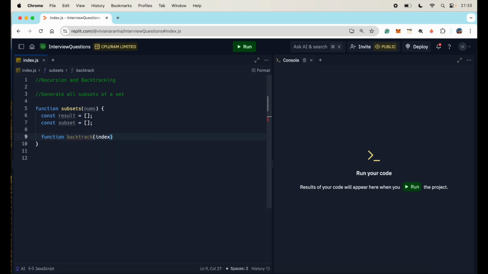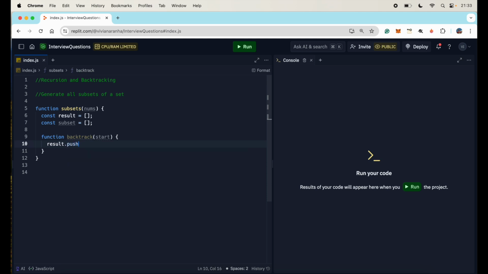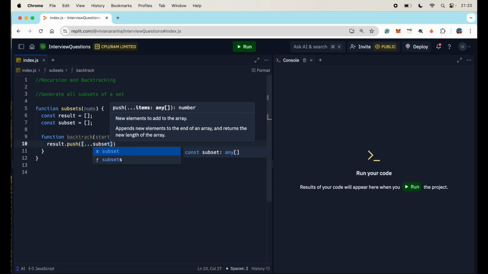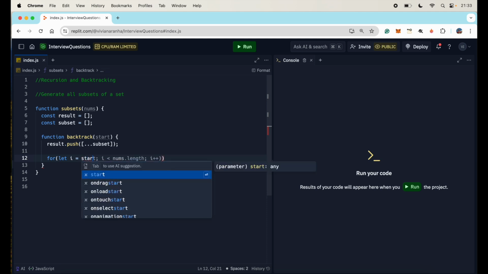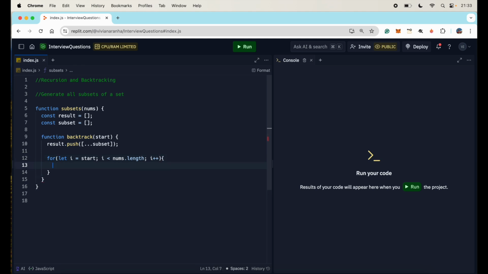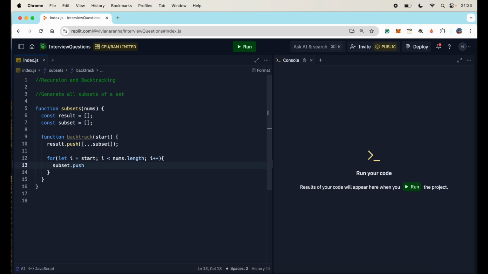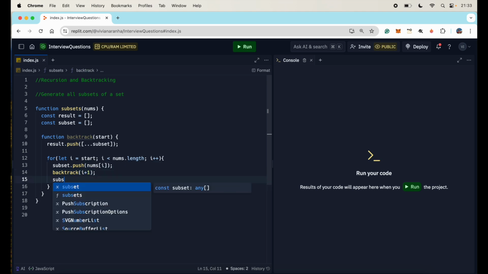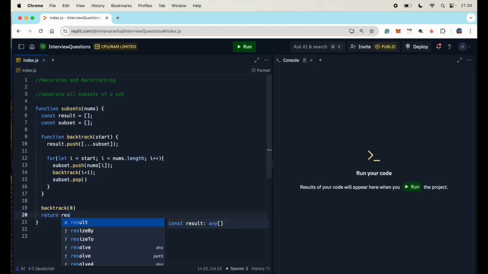I'm going to create a function backtrack with start as the parameter, result dot push. Inside this I'll push the spread out version of subset in an array. Next I'm going to say for let i equal to start, i is less than nums dot length, i plus plus. For each of them, I'm going to say subset dot push, and inside that I will push nums at index i. Then I'm going to call backtrack recursively with i plus 1. Then I'm going to say subset dot pop, to remove the last value that I inserted. Now I'll call backtrack with 0 and return the result. So this is the easiest way to get this up and running.